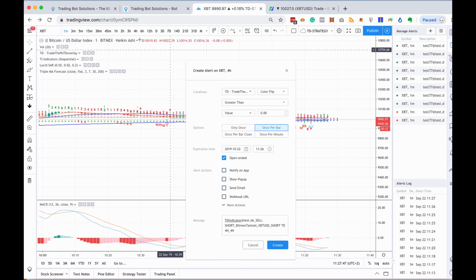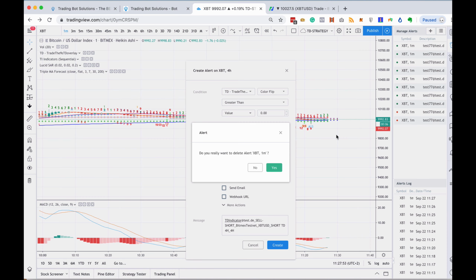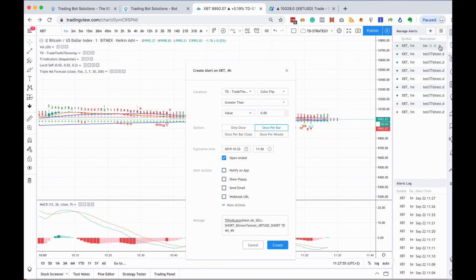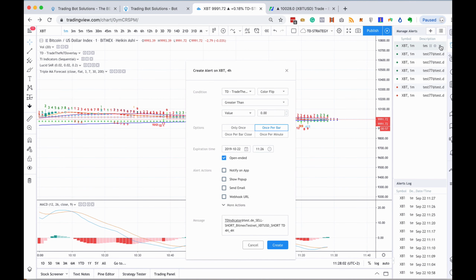So let's come back to the right time frame. I just delete them. I think I don't need them on this test account, because I'm not trading BitMex on the test account in a moment.